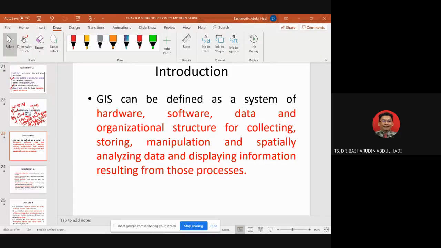Okay, that is the example of how you can do the collecting, storing, manipulating, and spatially analyzing of data, and displaying the information resulting from those processes. Displaying information is something like you print a hard copy and give it to the meeting, in the files. You print it in maybe A3 size, and you show the roads and the lampposts, so everybody can see. That is what we call displaying information.